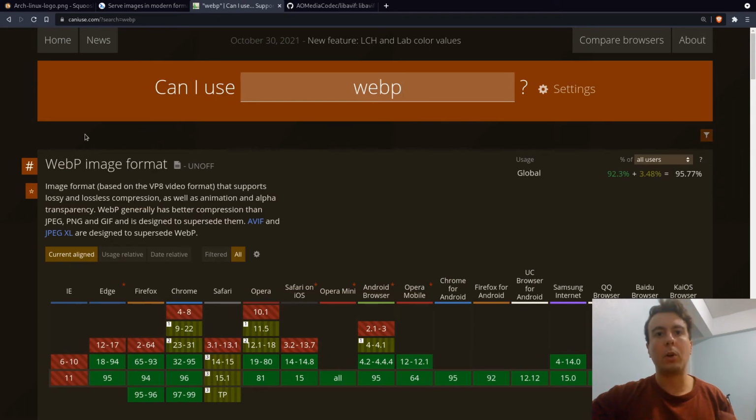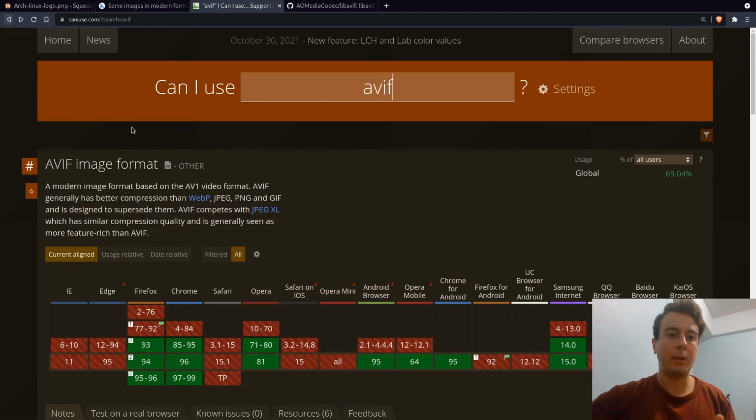Now hopefully it will come sooner rather than later, but you definitely don't want to use this as your main image format. But if you want to, you can use it as a backup. Just make sure to have fallbacks. So have a JPEG fallback in case their browser can't load the AVIF file.